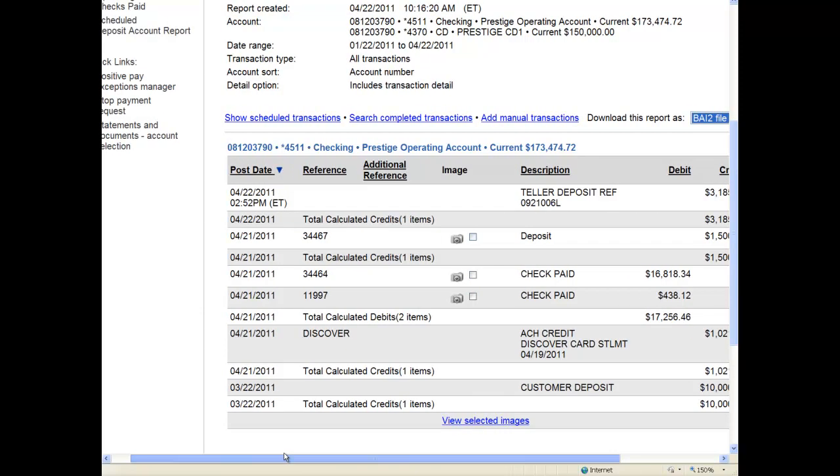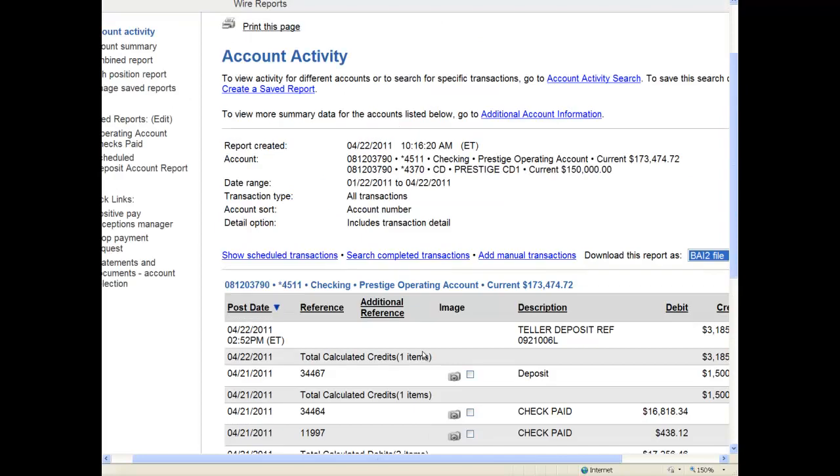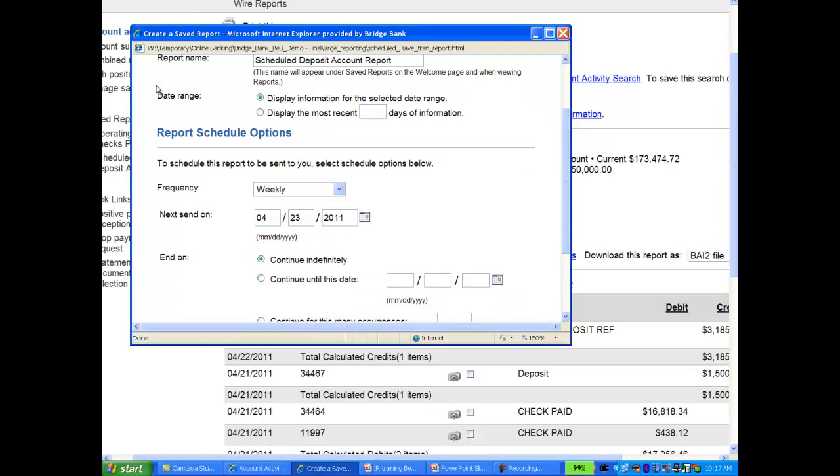I'm going to go right back up to the top here. If I like this report, and it's something I'm going to be using quite often, using that date range, I can create a saved report by selecting Create a Saved Report. I can name it whatever I desire. The date range is going to be displayed for the selected date range.